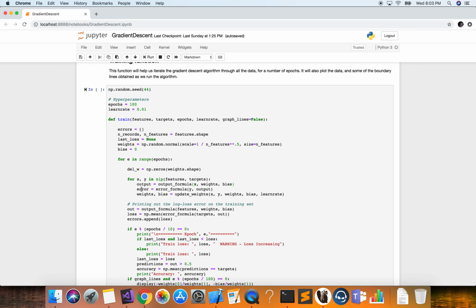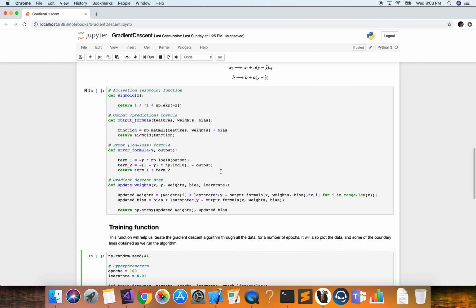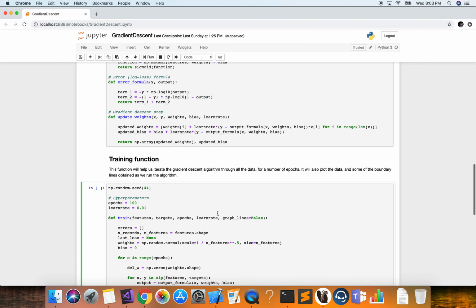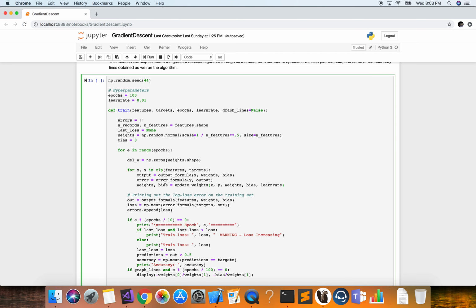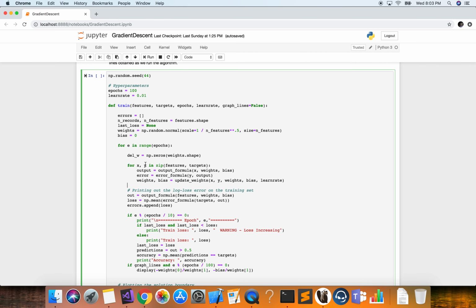So we get our error, our logarithm, and our log form of error. And then here we have our weights and bias. And again, we call our update weights function that we defined here, and pass those in, and it's going to give us the updated weights and biases. We store the updated weights and bias in this variable. And this is for each one of the features and the label in here.